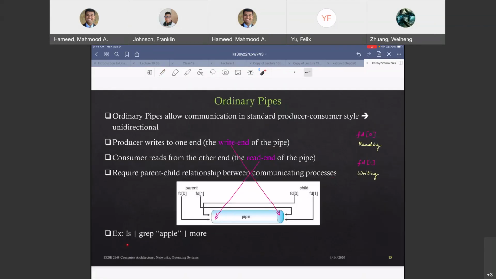Example of an ordinary pipe. List all the files in the current directory. Standard output of that is being piped to the standard input of grep. So all the file names with Apple in it. That standard output is being piped into more. Give me all the details, right? So when you execute this particular line, what do you get? You get all the details of all the files in the current directory with Apple in its file name. So those are ordinary pipes, temporary purposes.